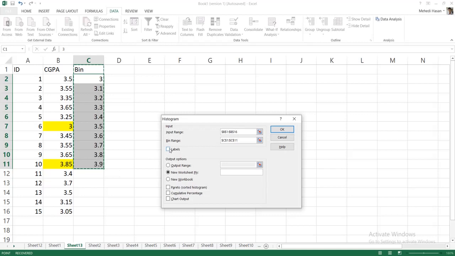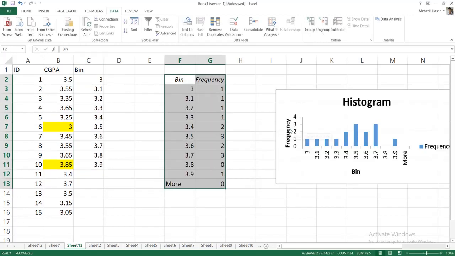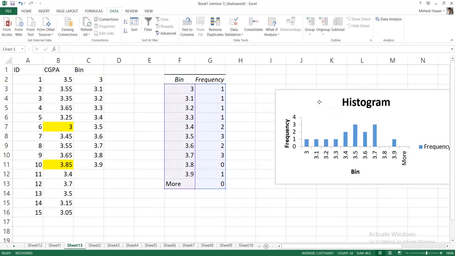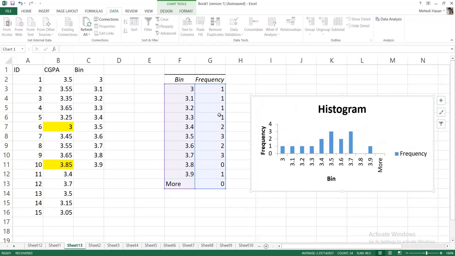Okay, we have to click on Labels, because we selected with labels, and we have to select the output range. Okay, this is our output range, and we have to click on Chart Output, because we want to show the histogram with the dataset. Then click OK. Okay, we find the result, that is our bin, and this is the frequency, and this is the histogram.